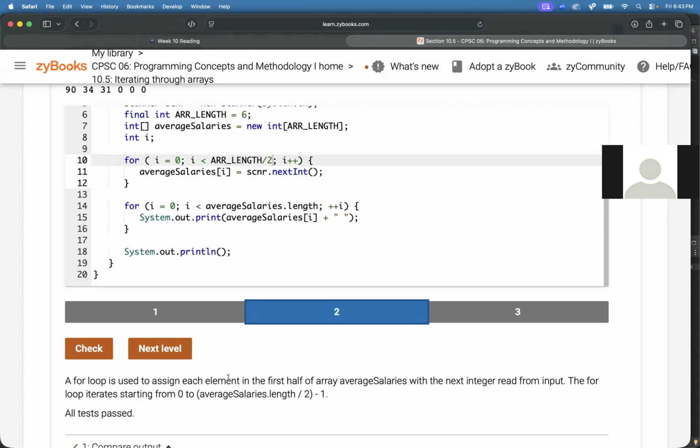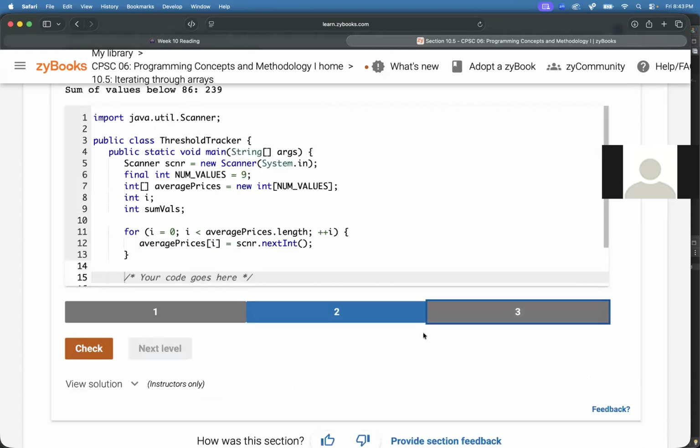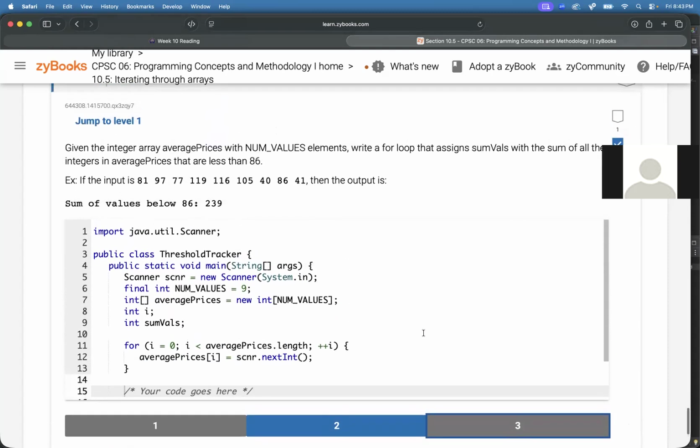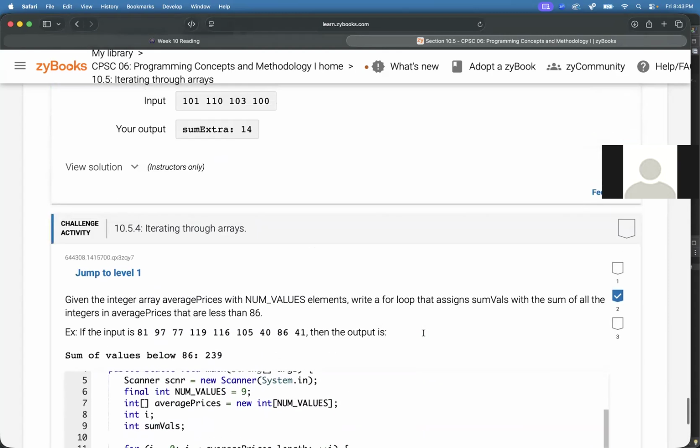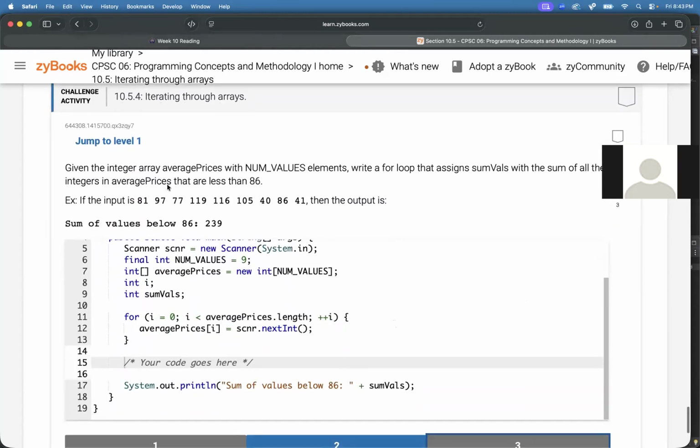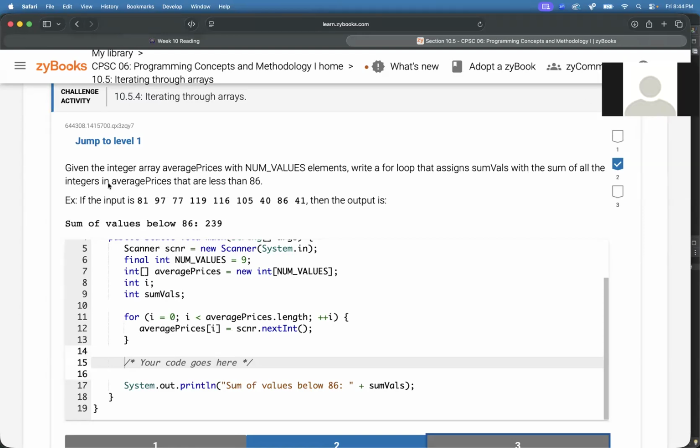Okay. Last one. Last one in this section. Given the integer array average prices with num values entries, so similar to the last one, write a for loop that assigns sum vals with the sum of all the integers in average prices that are less than 86.